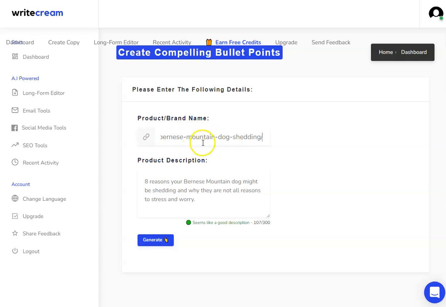Now the nice thing about Writecream is it's got quite a few tools that do allow you to use the URL. So if you've got a lot of content out there already that you want to improve, paraphrase, maybe you want to condense it, then definitely I recommend checking out Writecream. We're then going to put a product description. I've just put a summary of the article here and I've got this green light that tells me that it's a good description and I'm ready to go.